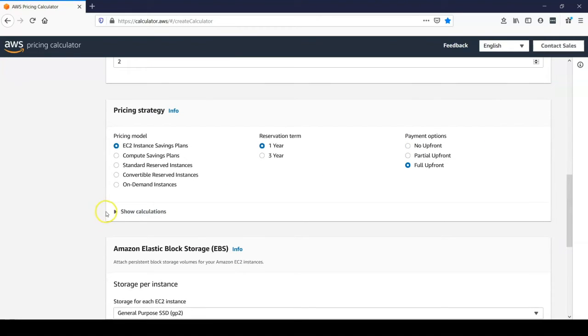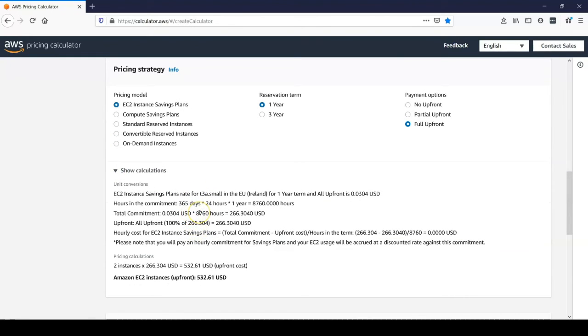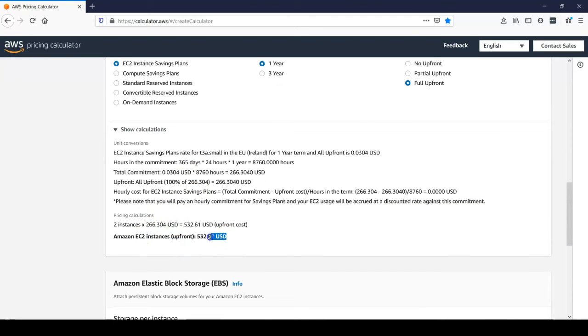You also have an option to show the calculation, and this will give you a detailed pricing calculation. If you see at the bottom, there's the total cost of how much the instance will cost at the end of the month. And you can also view in detail how much this instance will cost you per hour.